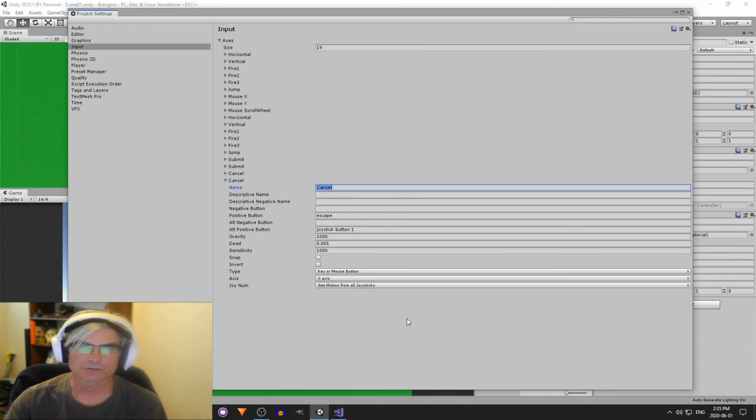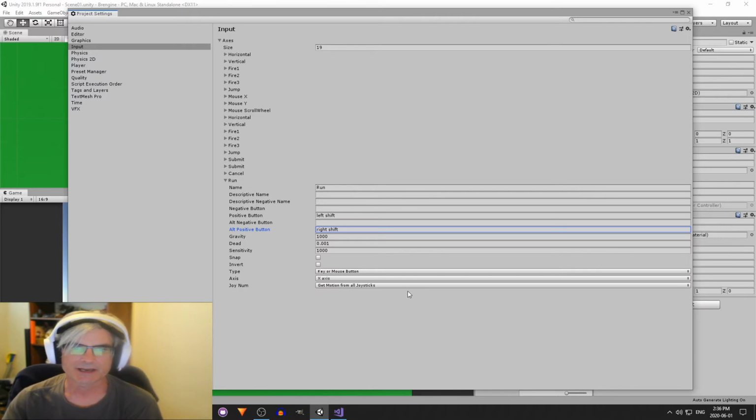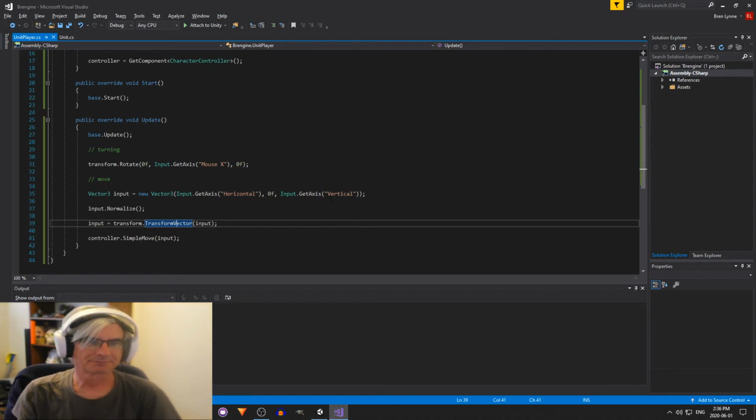So we'll want to rename that run and associate positive with left shift and alternative positive with right shift, like so. So now we have a vector associated with the left and right shift called run.